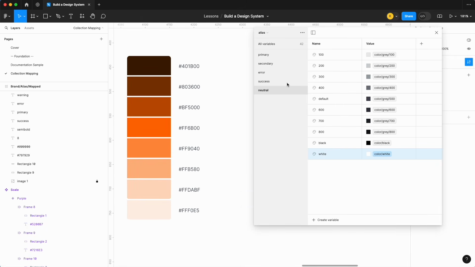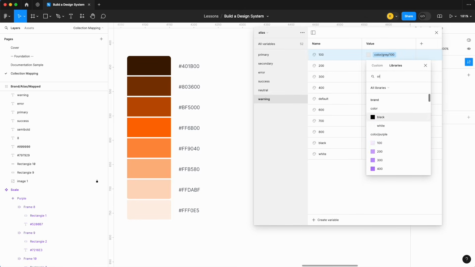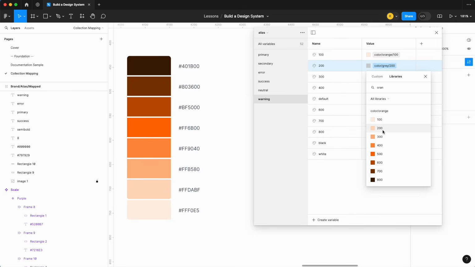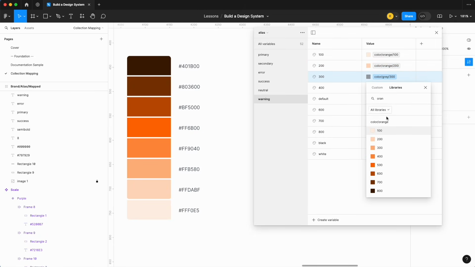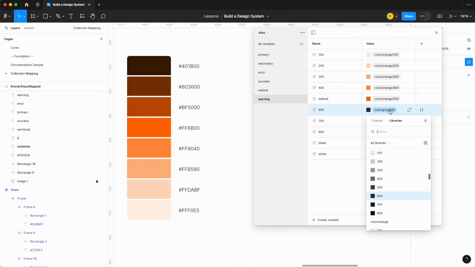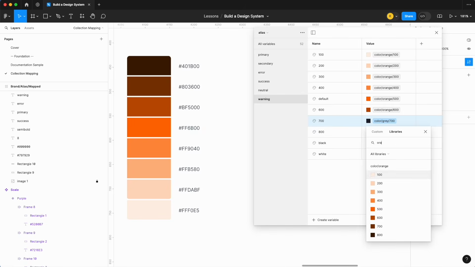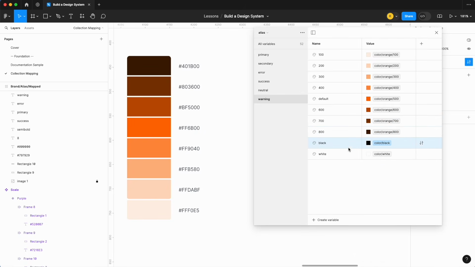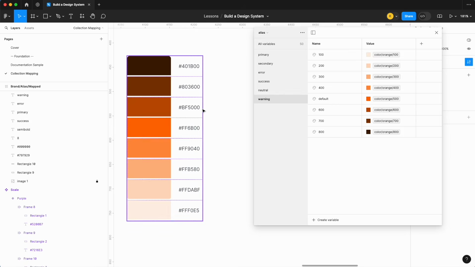So then let's look at our warning colors, which is going to be our orange. So let's rename these to our warning. Let's go ahead and then map these back to our orange, if I can spell orange right. There we go. Our orange 200, orange 300, orange 400, orange 500, orange 600, orange 700, orange 800, and we can get rid of the black and white from our warnings.